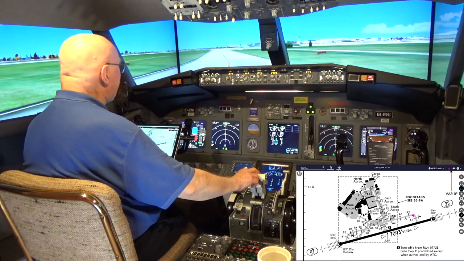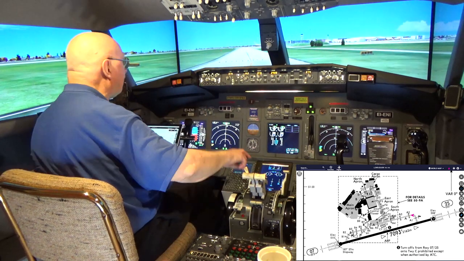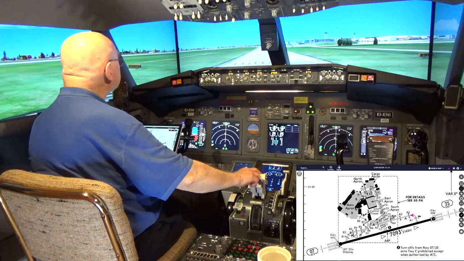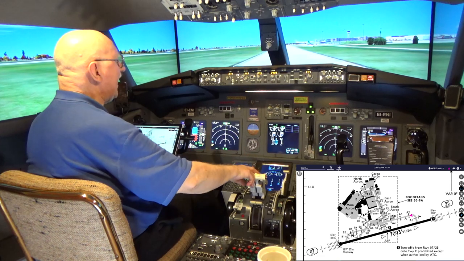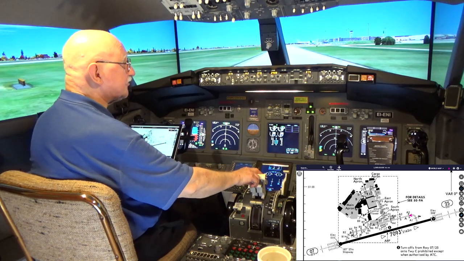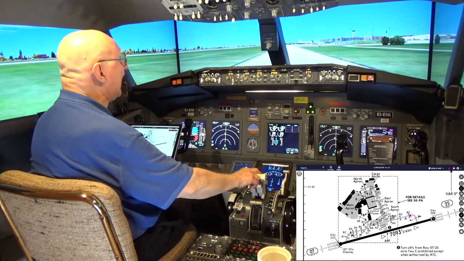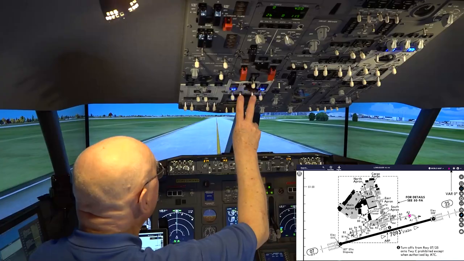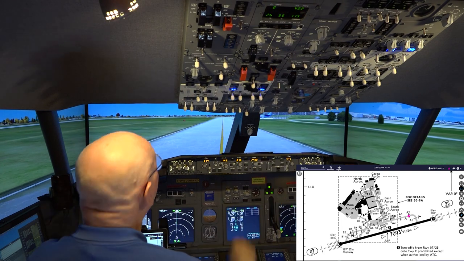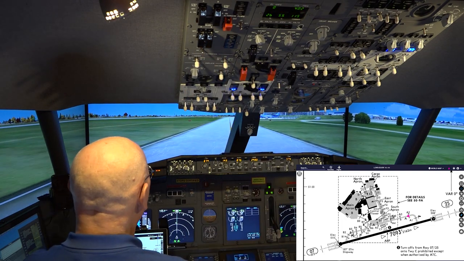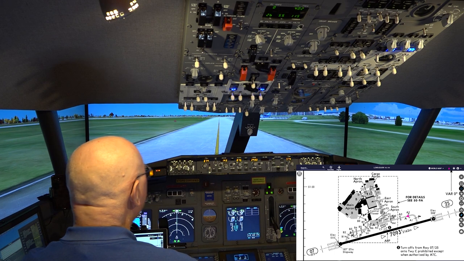Now, the frames per second that I've got here for Luton Airport is 25. But there's quite a few aircraft parked here, so there's probably a little impact on that. And APU is engaged. Your damper is off.